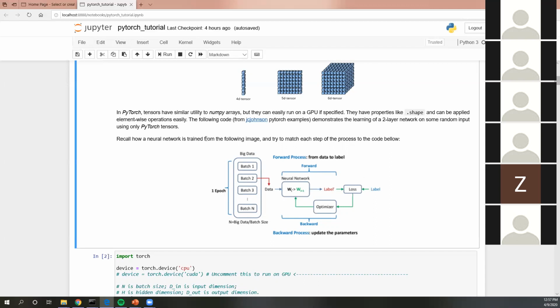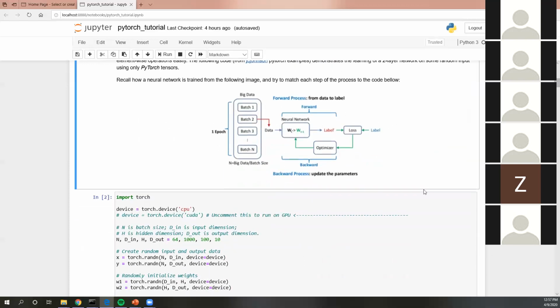But right now, let me just give you a sample of a two-layer neural network that is doing a regression task on some random data that is created. So here I have a basic design of just some random network.